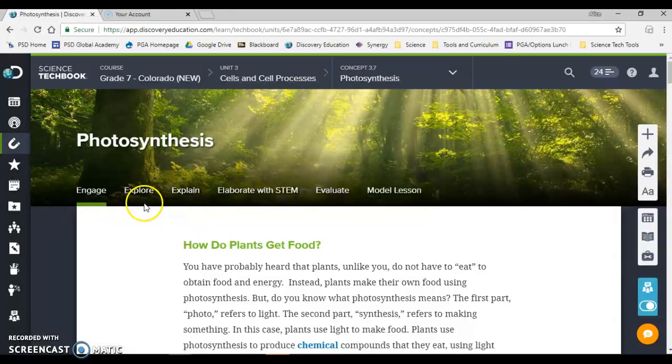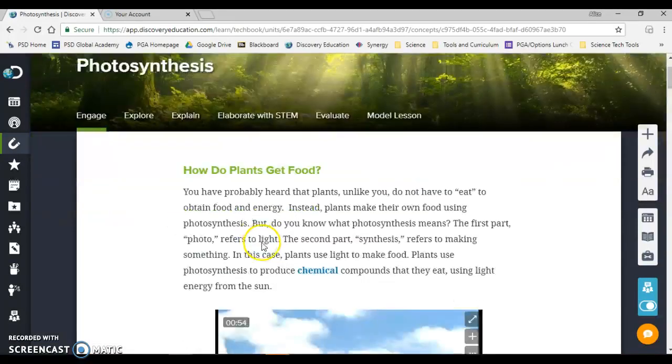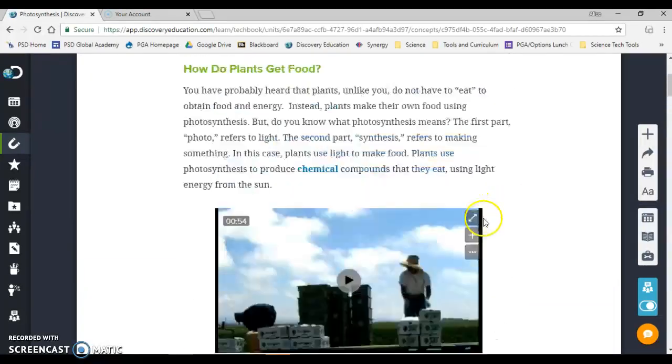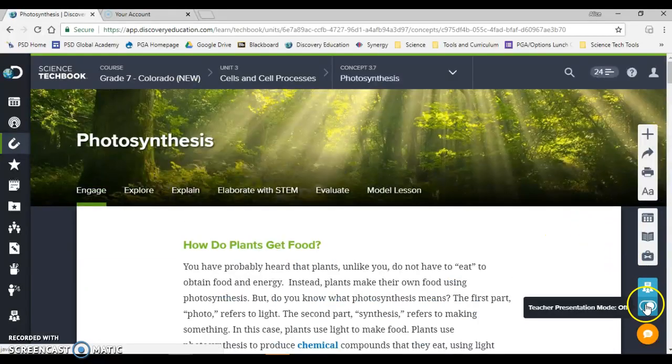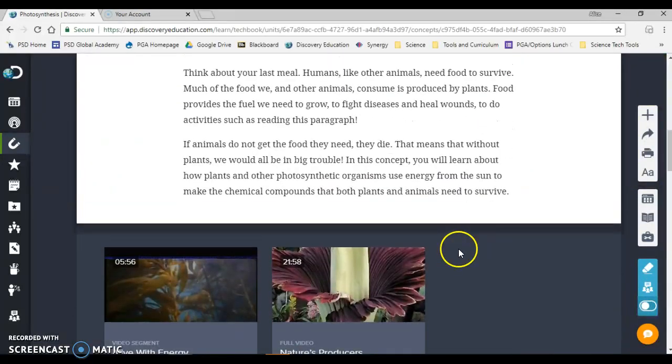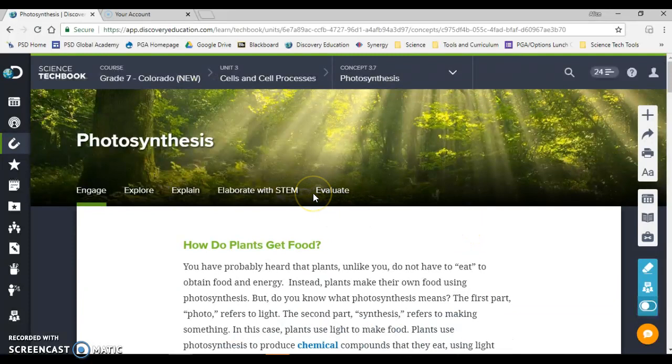As you read, you're going to want to take notes. The Engage section is usually introductory, so there might not be a lot to take notes on in that section, but still read it to get an idea of what you're getting into.